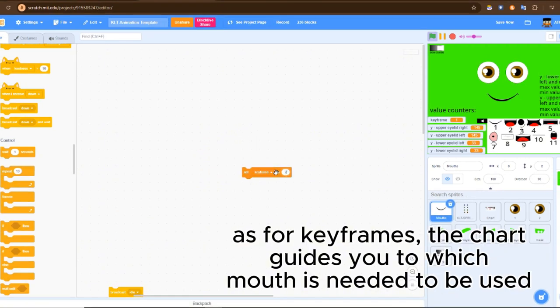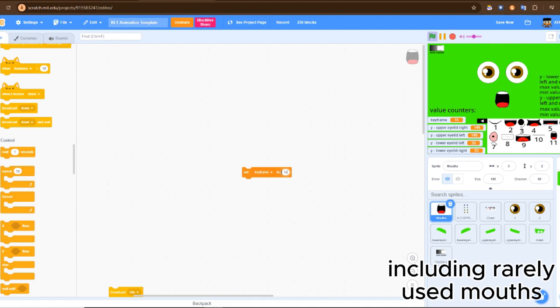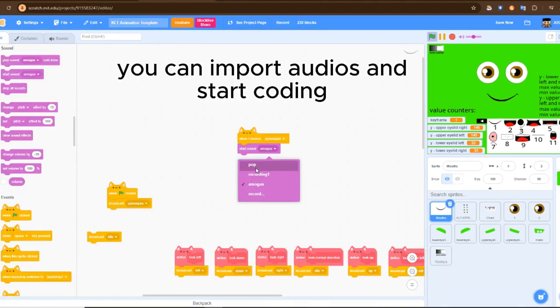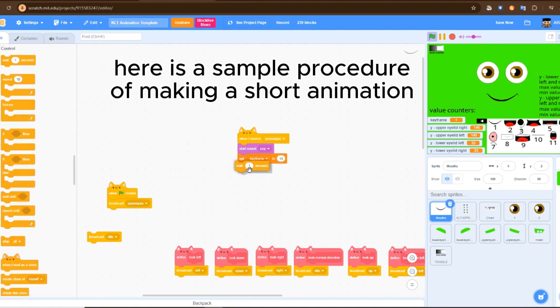As for keyframes, the chart guides you to which mouth is needed to be used. You can only put numbers between 1 to 12 as of now, including rarely used mouths. You can import audios and start coding. Here is a sample procedure of making a short animation.